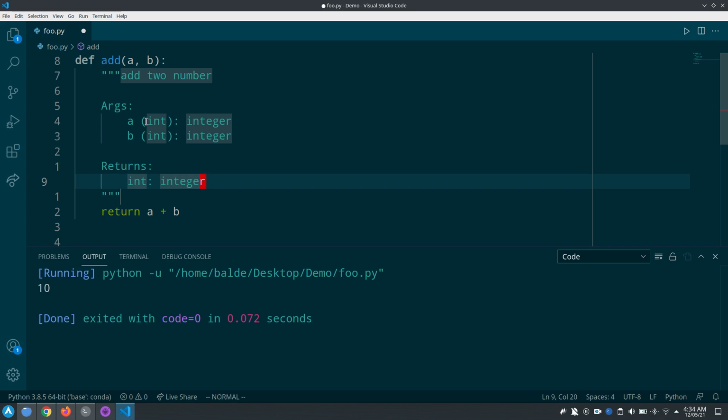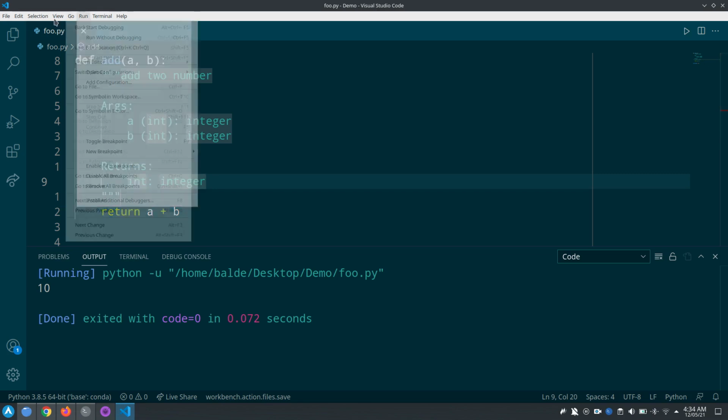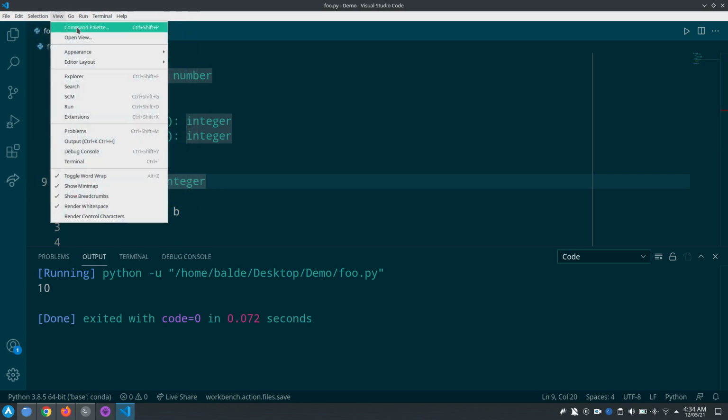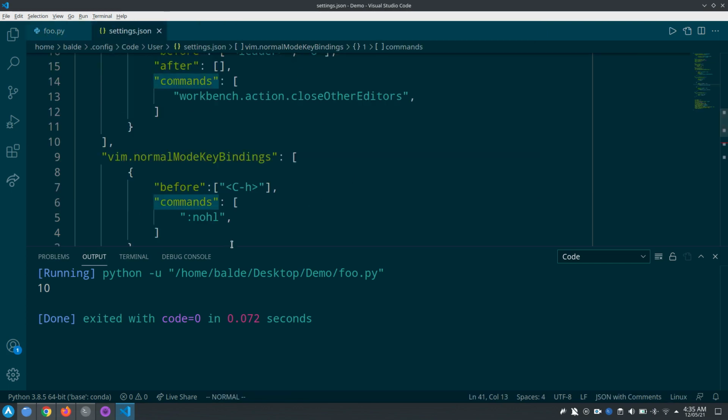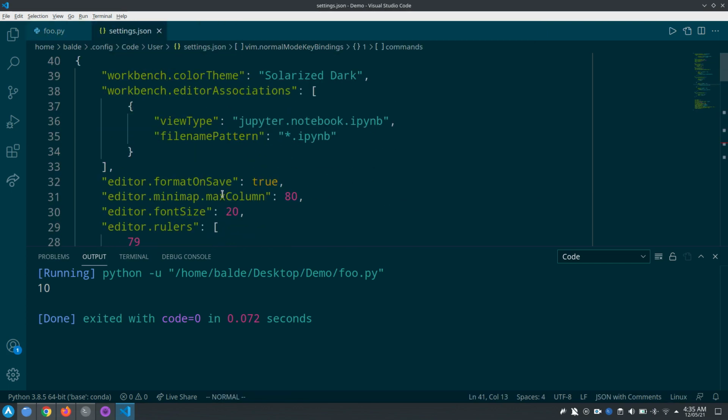Alright, so I'm done with this. Now my code is very nice. So basically what I can tell you here is, let me just open this command. I will go to command palette. I just go to view and command palette. I have this JSON file, open JSON file. So this is the file that I use for configuration.